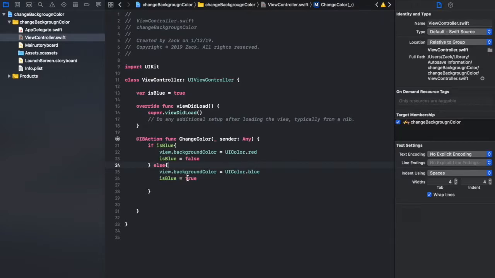So that's pretty much it. What we've done is we've created a button in the main storyboard on the view controller screen. We've linked that button to a function here called changeColor, and in that changeColor we have an if statement that makes the button change colors when you click on it.